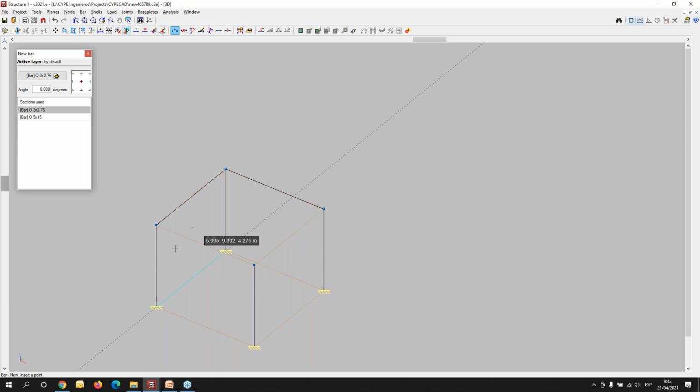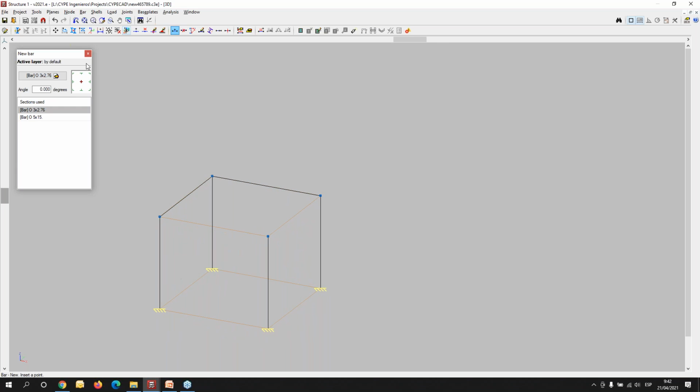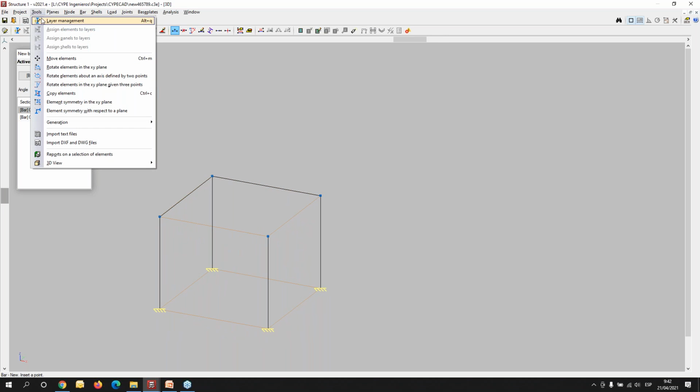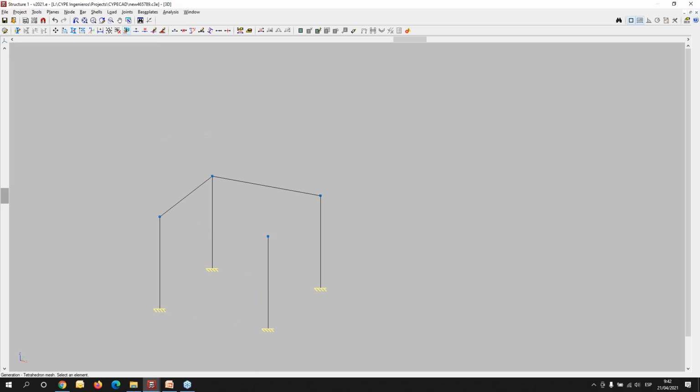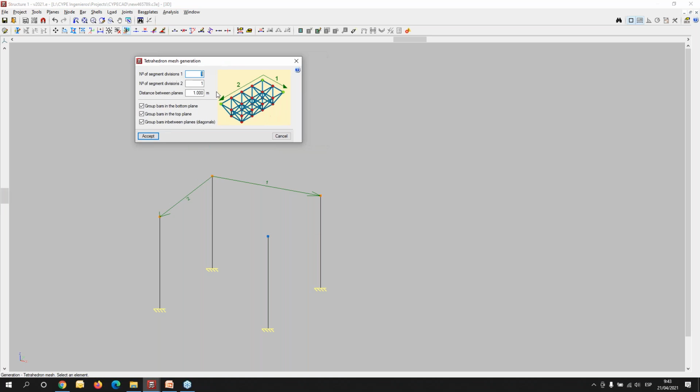these 2 bars, and to define the tetrahedron mesh, I will use a tool integrated in the program called generation. We have 3 kinds of generation: planes, nodes and bars, and tetrahedron mesh. I will use the tetrahedron mesh. I need to define, first of all, the origin of the generation, the first direction, clicking on the second point, and after that the third point to define the second generation.